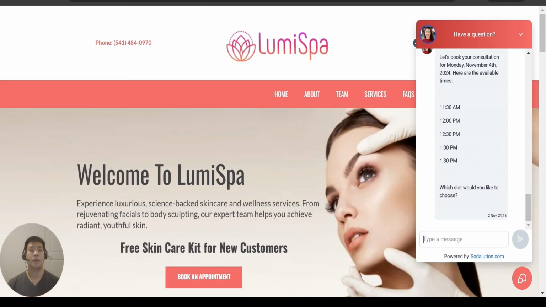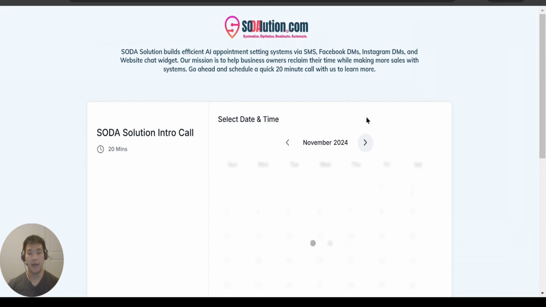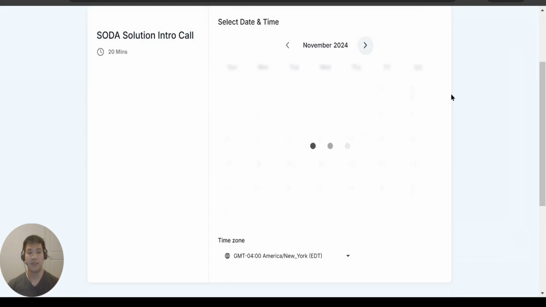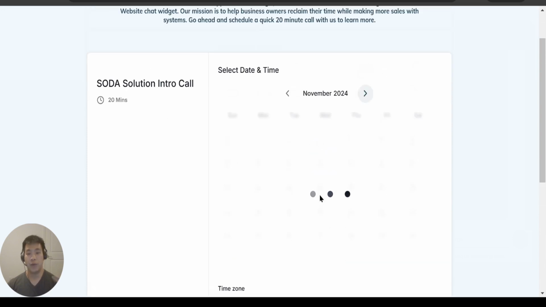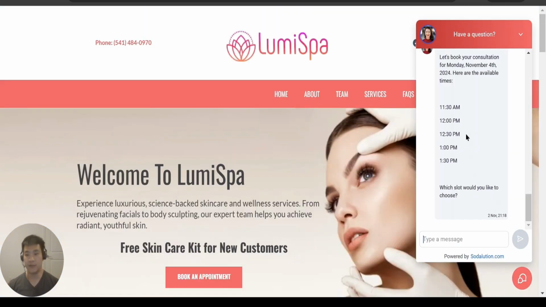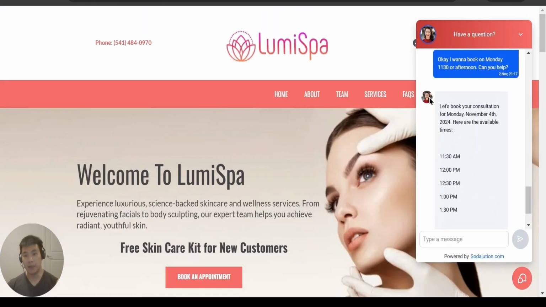So that's why in the first month, we usually ask our clients to not have the AI appointment setter do 100% on autopilot to book the appointment for you, but instead to send them an appointment link that they can book themselves. So this is our appointment calendar page, which right now is loading. Sometimes it happens, but anyway, let me just go back here and finish this up. All right, and I'll come back to it later.